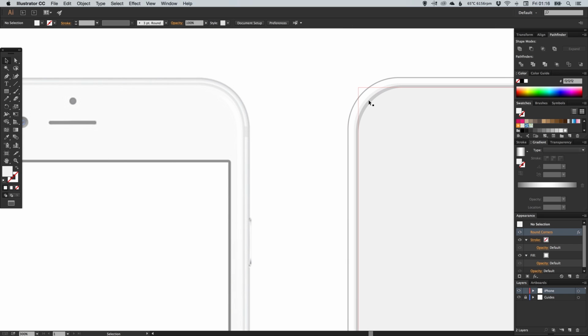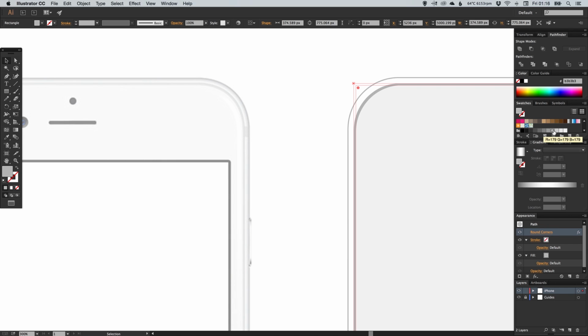Oh, no, I think I've done one band too many then. There we go, let's delete that last one. And then just make this one a bit darker. There we go. Okay.